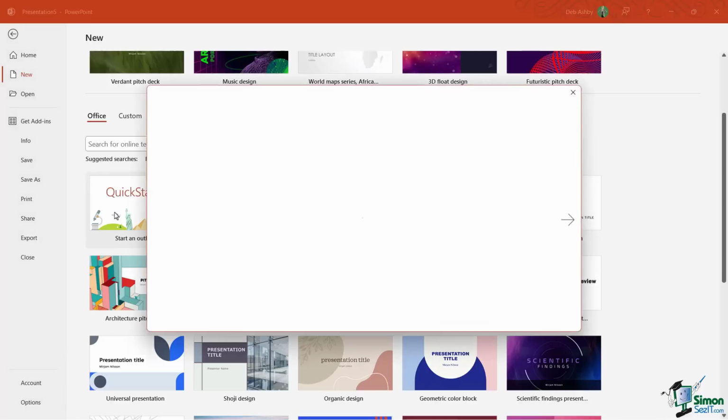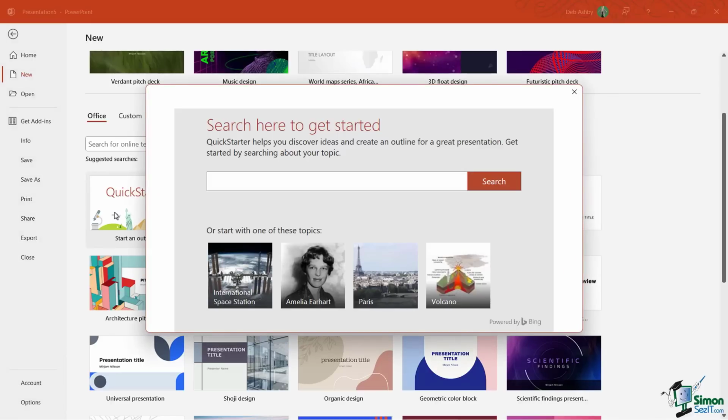It says underneath, Start an Outline. So if we click on this, it's going to open up this little window where it says search here to get started. So we can type the name of the topic of our presentation. Maybe I'm creating a presentation about the solar system, or a sales pitch or a marketing strategy, or maybe this is a presentation for an after-school club. So maybe I want to create a presentation related to softball. Whatever it is, we can simply type our keyword in here. Notice below we have 4 small topics that we can choose from simply by clicking on them.